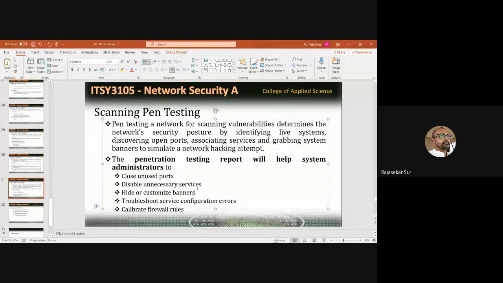If you are interested in becoming a penetration tester, there are a lot of certification courses available. Mostly you will study these tools: the concepts plus the tools, how to use a tool, how to implement a tool. This is what we will learn in penetration testing or even in certified ethical hacker courses.